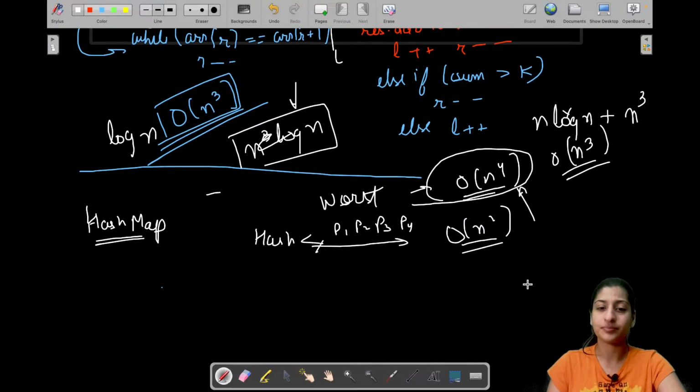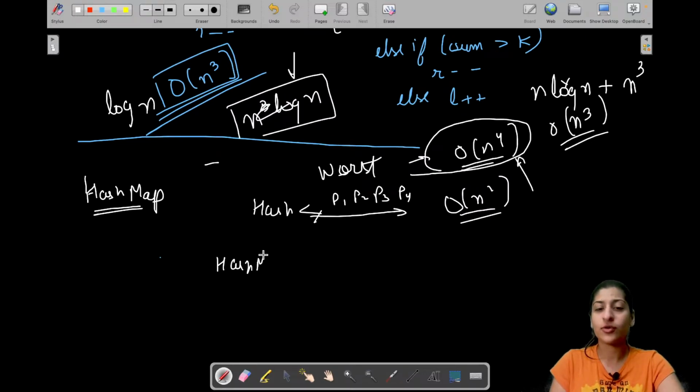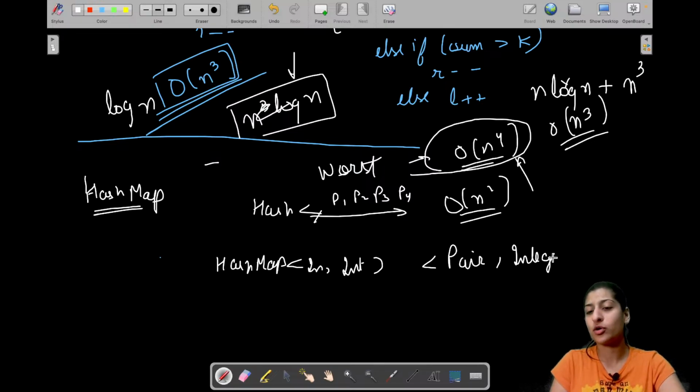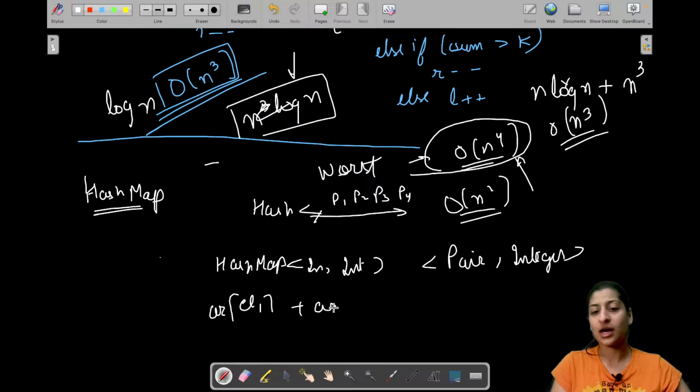You will be taking a hash map which will not be of the normal type int comma int. It won't be of that type. It will be of type pair comma integer. Pair is some pair class that you will be defining for yourself, so that you can include the indexes of two such elements in your array whose sum matches. So pair will have 2 elements, so element indexes: ARR of element 1 plus ARR of, let's say, pair 2 element 2, whatever you are iterating over via ARR of i and ARR of j.